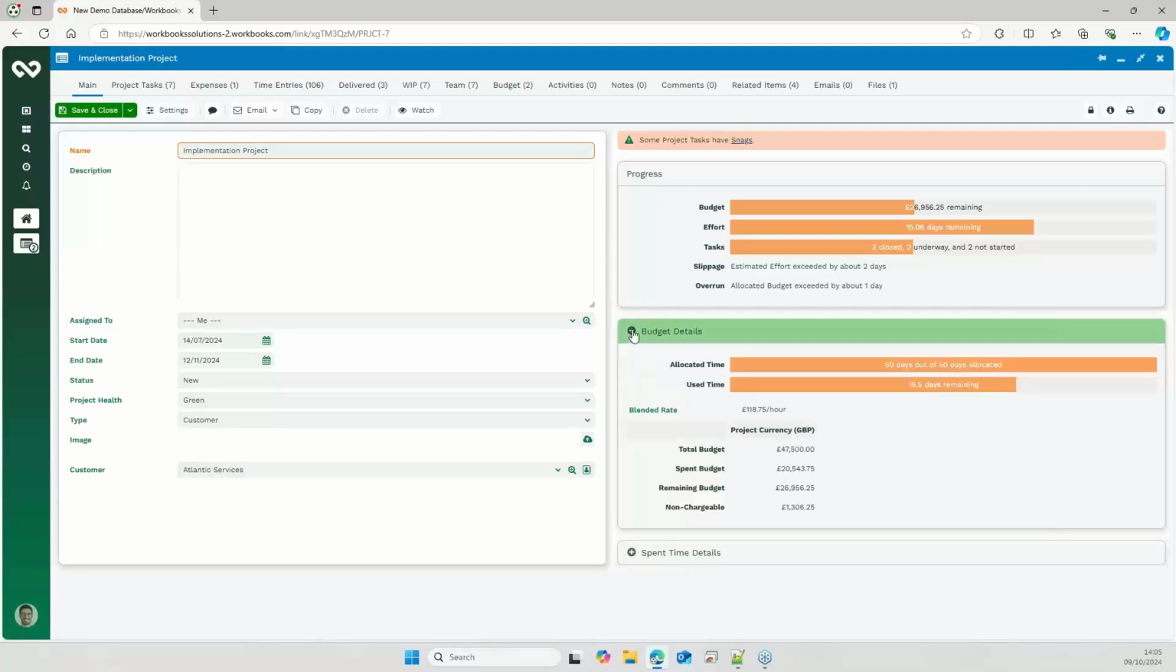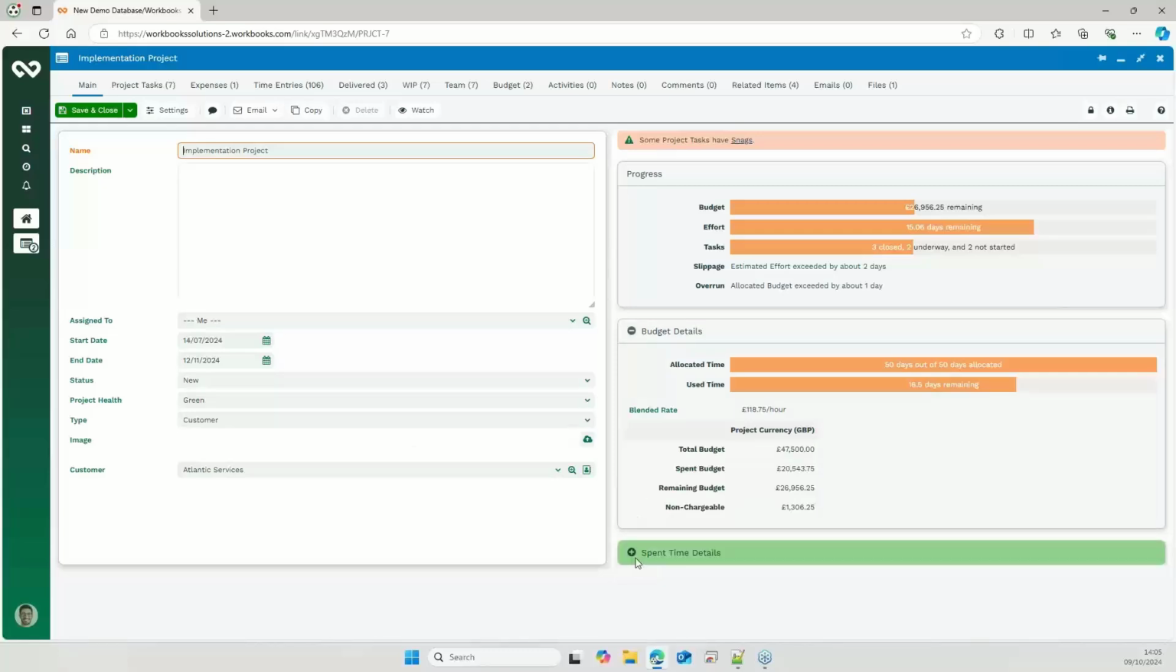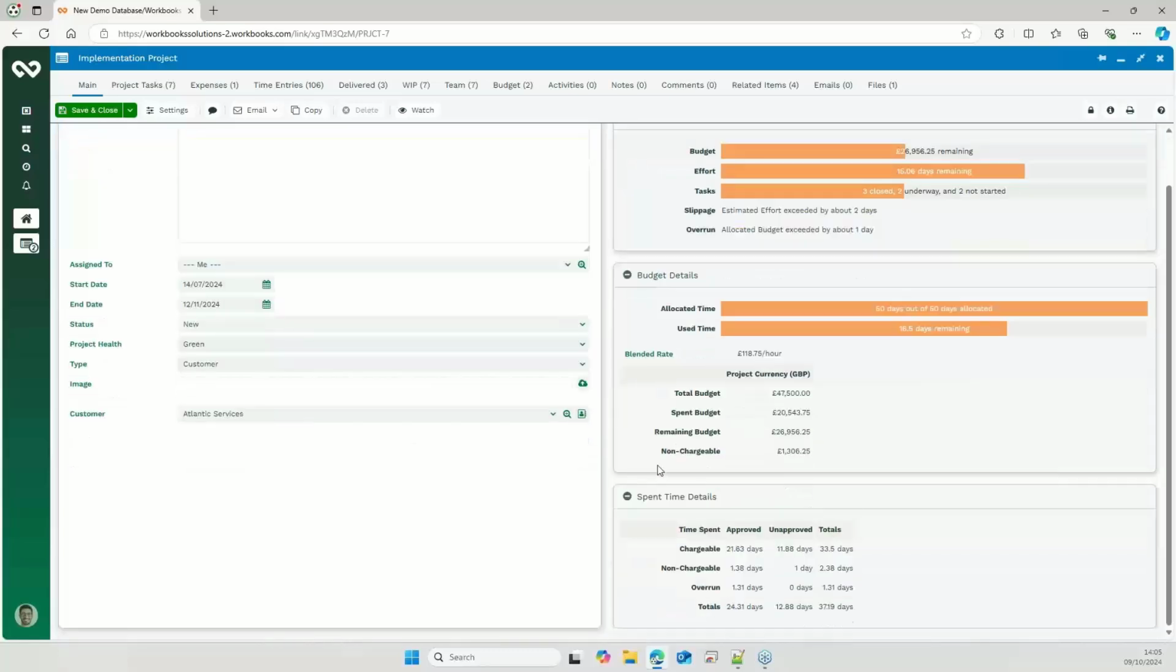Let me open these and explain as we go. The budget section. This is a summary of how the budget for this project is looking, giving you the info that you need most or may need the most. We can see that 50 days have been included in the budget, where the money's being spent, and we'll take a closer look at the budget tab itself in a moment. On to time.